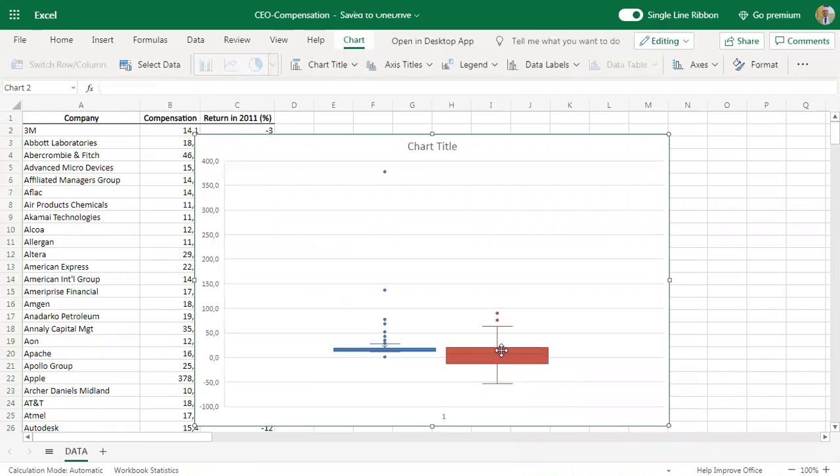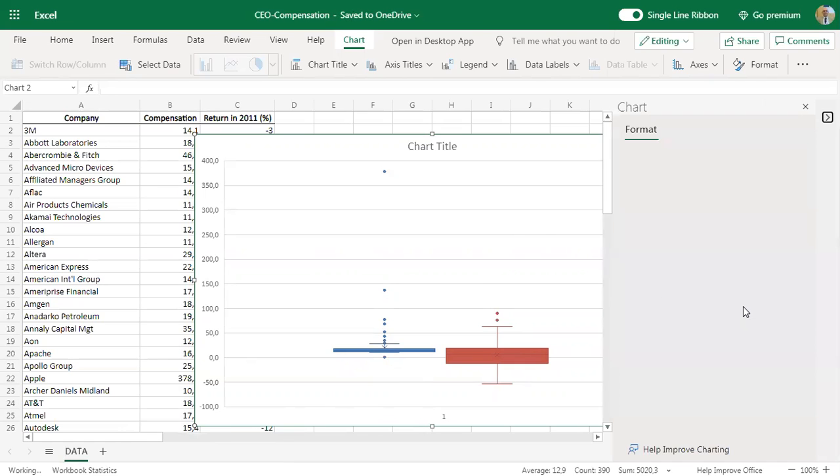And so you can see here on the right, we have a box plot of the returns, which has much fewer outliers, just 2 of them. And on the left, we have the box plot of the CEO compensation. And again, choosing formats, we can change a number of things.